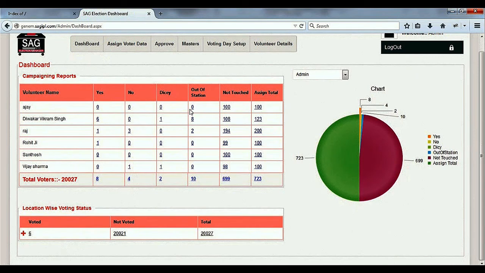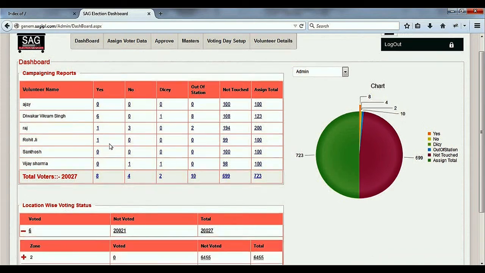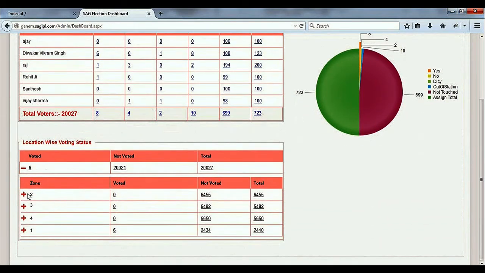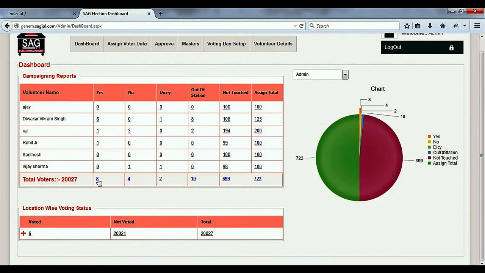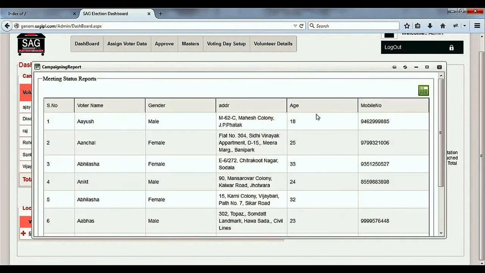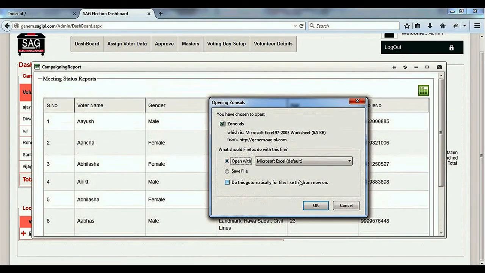The Election Manager software also gives a very interactive reporting facility where admin can easily check the reports of the entire campaigning executed by the software. Admin can see the campaigning report, where admin can check the list of all volunteers and the campaigning summary executed by them. Admin can also check location-wise voting status, further zone-wise and further room-wise. Under Campaigning Report, admin can check detailed reports of each summary and also export it in Excel format for further use.